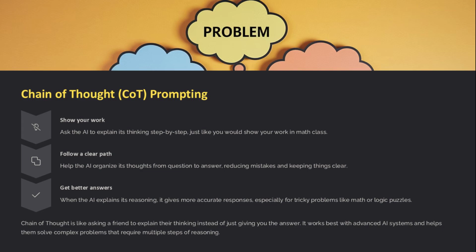Chain of thought prompting helps AI models explain their reasoning step by step, just like showing your work in math. This structured approach guides the AI to follow a clear path from the question to the answer, reducing mistakes and keeping things organized. When the AI walks through its thought process, it can provide more accurate and reliable responses, especially for complex problems that require multiple steps of reasoning. Chain of thought prompting effectively bridges human-like problem-solving skills with the capabilities of advanced AI systems.